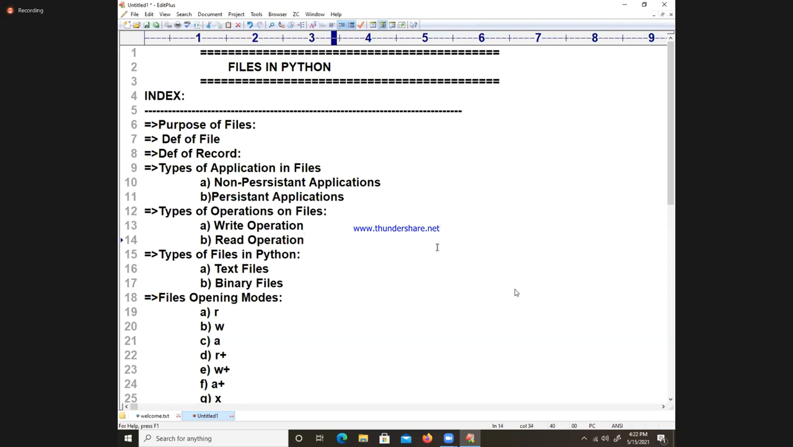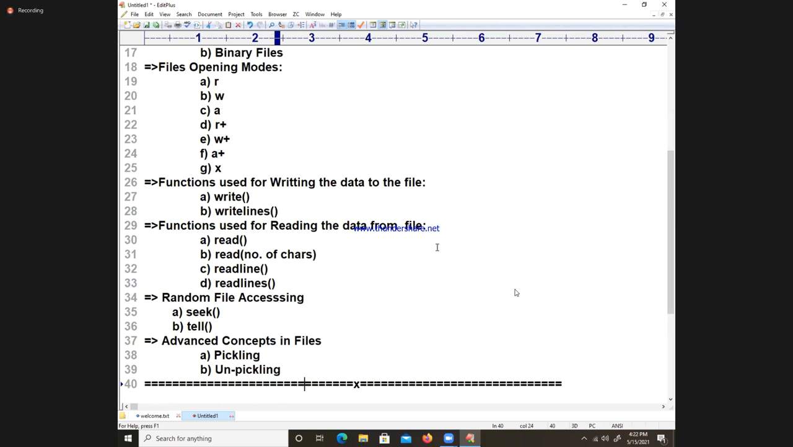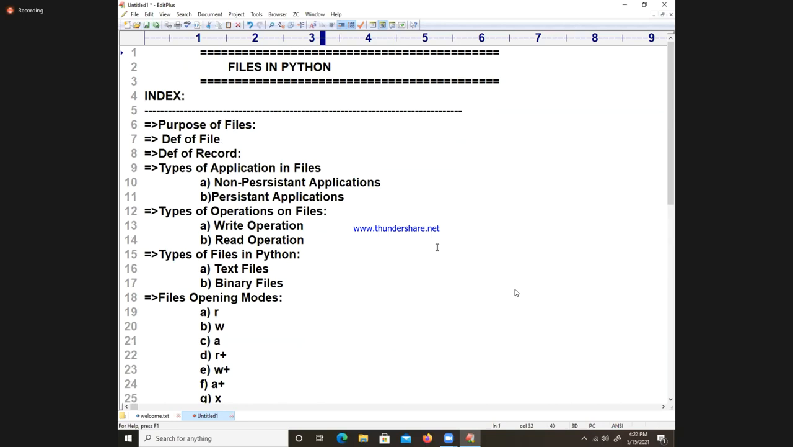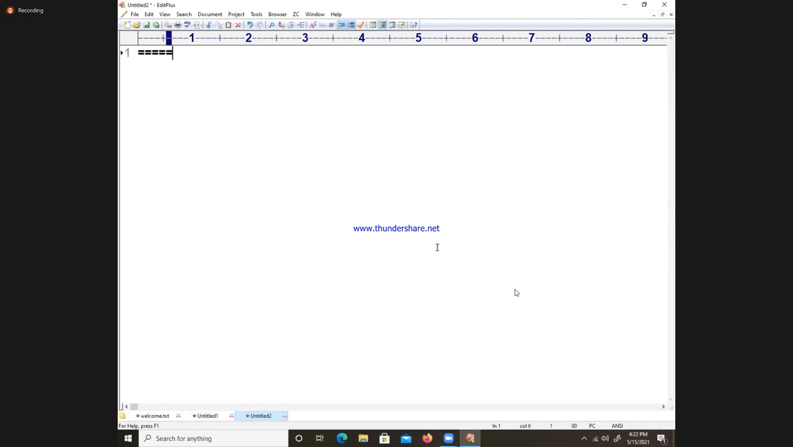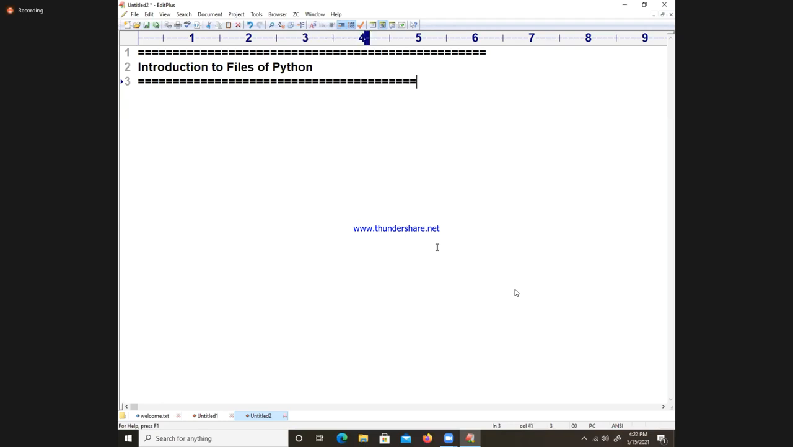Yes. So let me start my introduction to files. So let us start with introduction to files. Listen carefully, and try not to miss even a single sentence. Introduction to files of Python. Sir, what exactly is the importance of files?